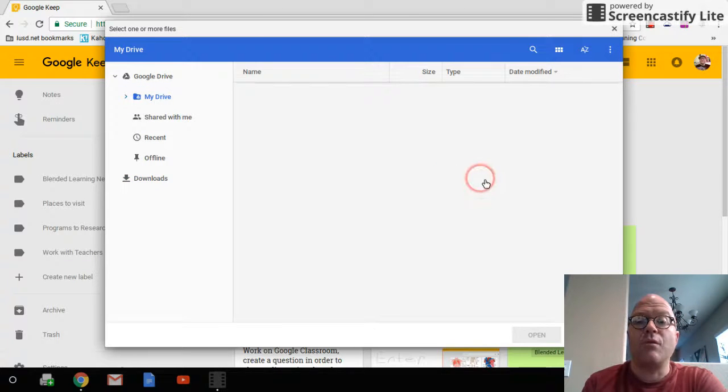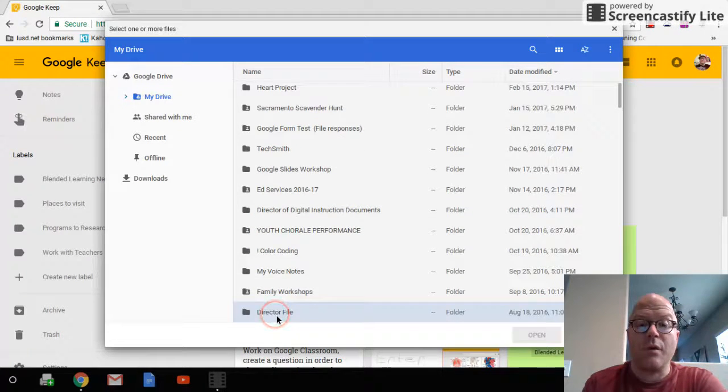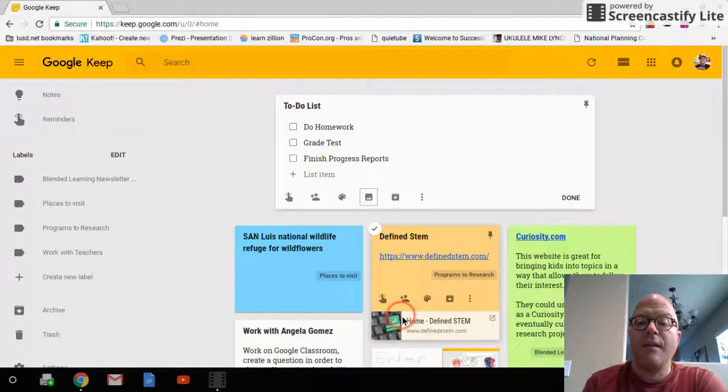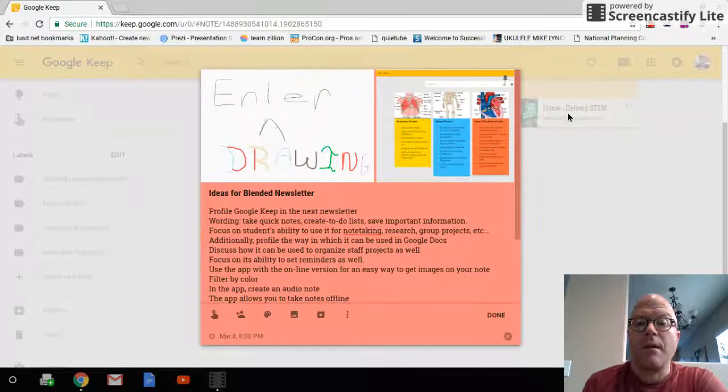It will take me to my Google Drive, and it will allow me to choose an image that I might actually want to use. A lot of great opportunities. You see here that I put an image in this particular note as well.